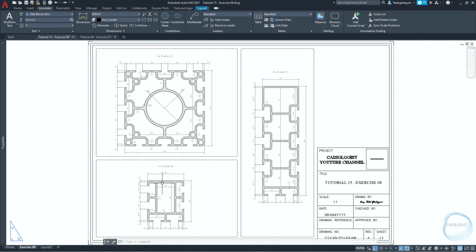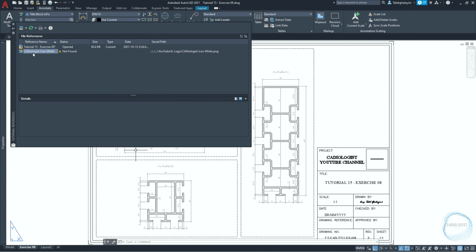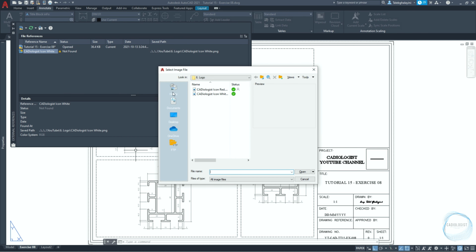If the title block includes a logo and for some reason the logo disappears when you copy the title block from one drawing to another, we can help AutoCAD to locate the logo and resolve this issue by using the xref command. This is my logo and the status shows that it's not found. Click it twice, locate your logo and click on Open.